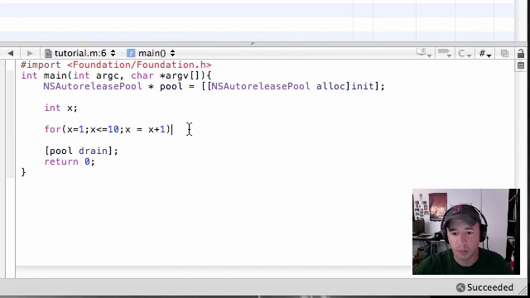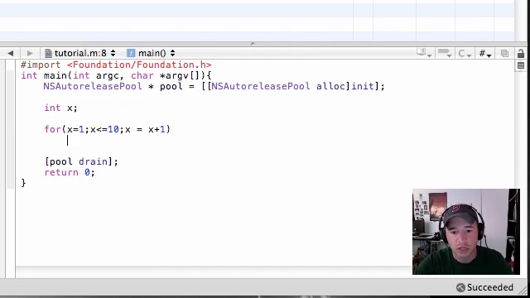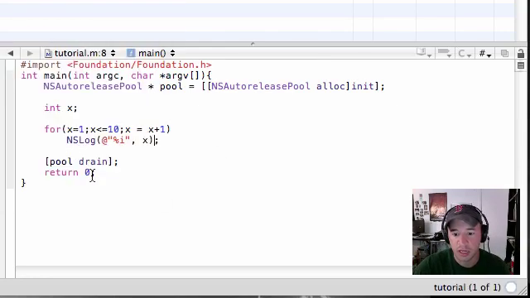So let me go ahead and print all this out for you guys. So what can we do with a for loop? The line we type after this is going to run 10 times. So let me do something real simple like NSLog, and then go ahead and put percent i, and then just go ahead and print out x. And now let's go ahead and build and run this, and you'll see visually what's going on.